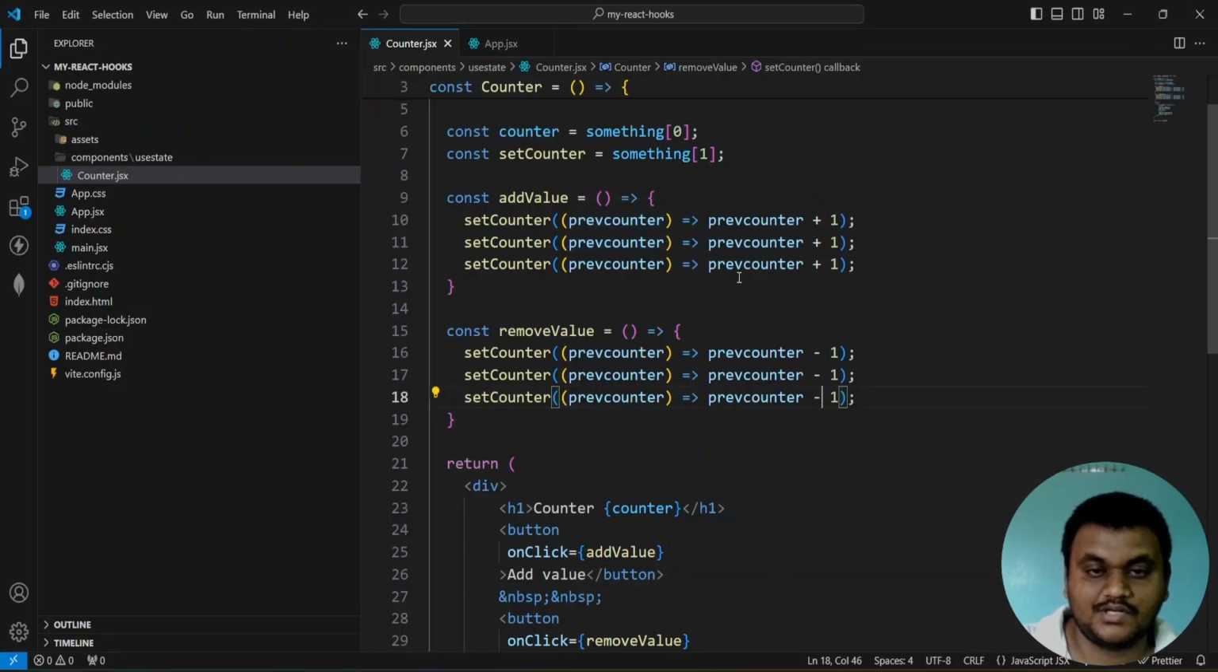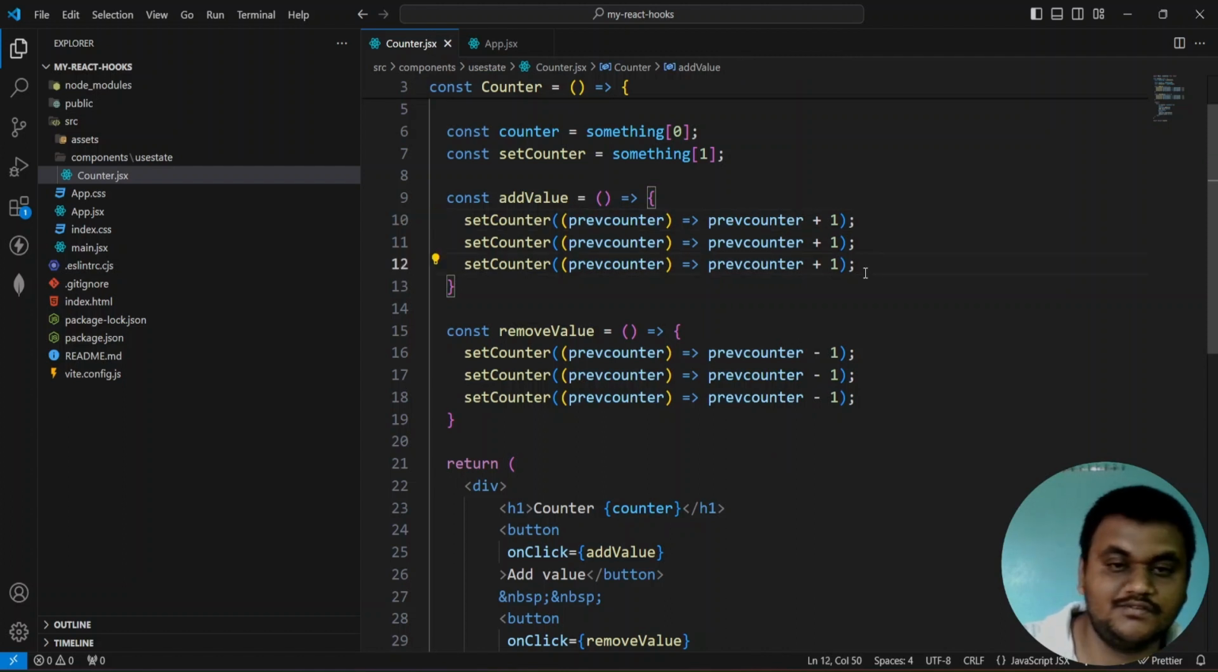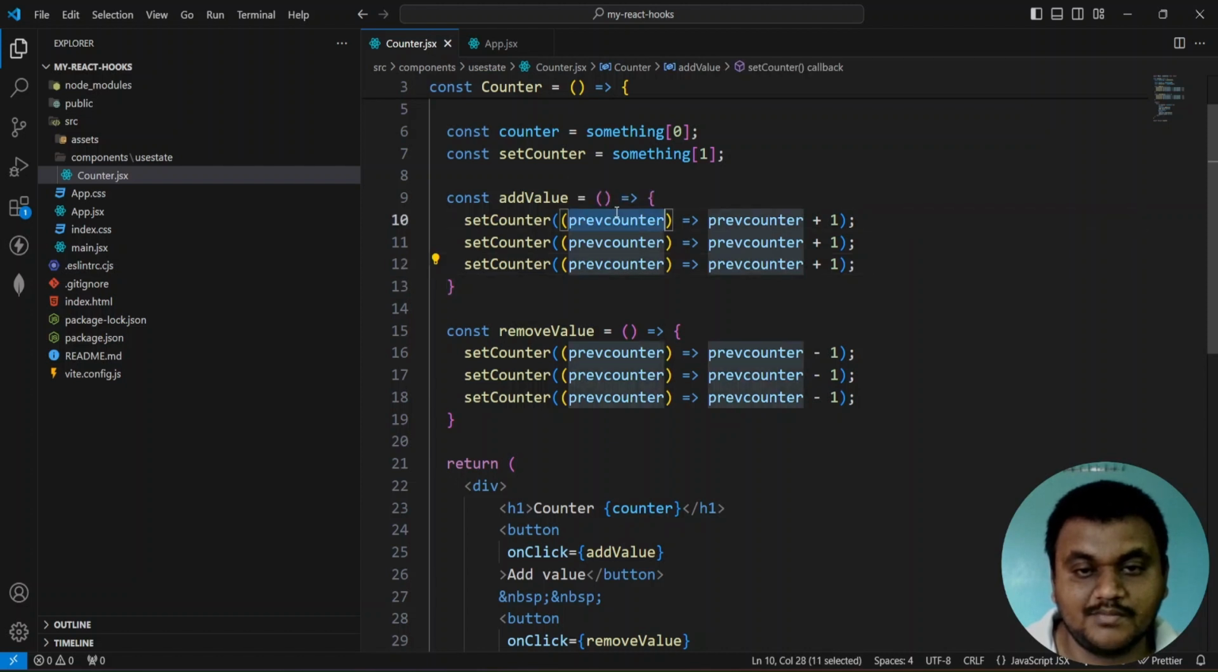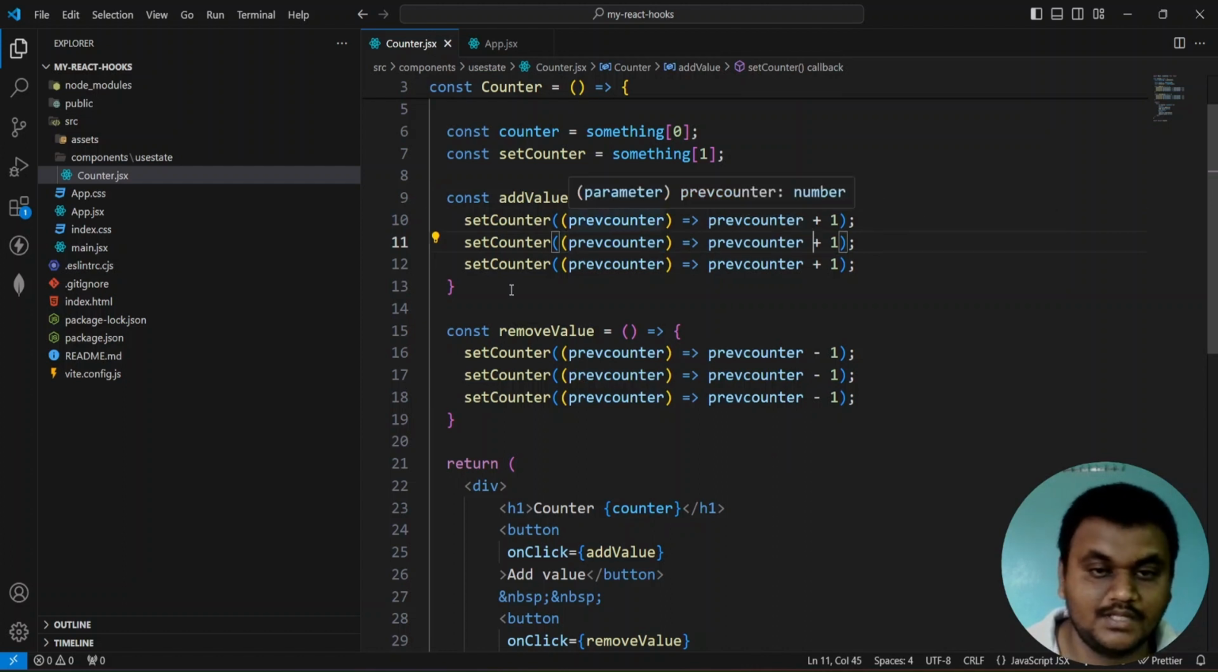Before, counter equals counter plus 1 was not supported, but now it is supported. Why? We are performing a callback function here in the set counter. Due to that, it is performing every time. If you take 10 times also, in a single shot it will increment 10 times, from 0 to 10. How is it incrementing? Using this previous value I am incrementing. Here also I am using the previous value.